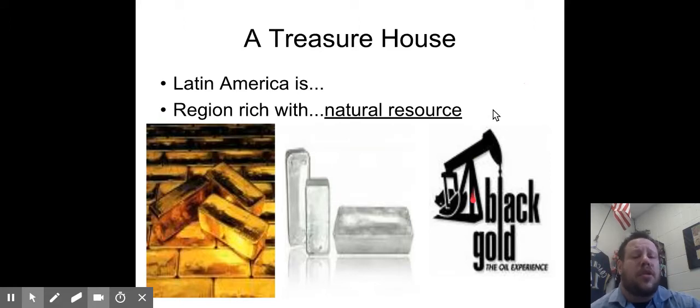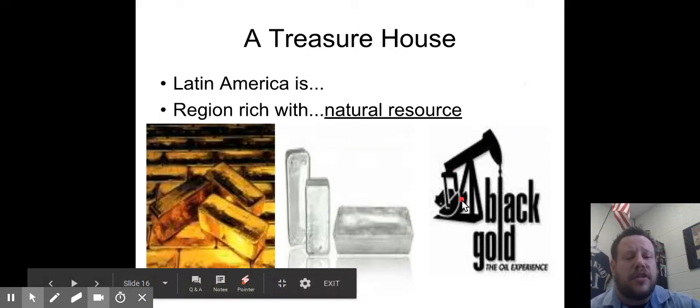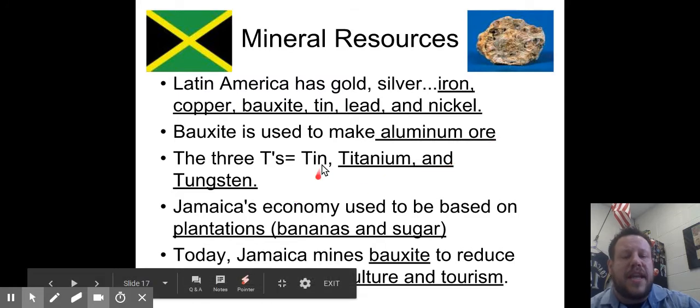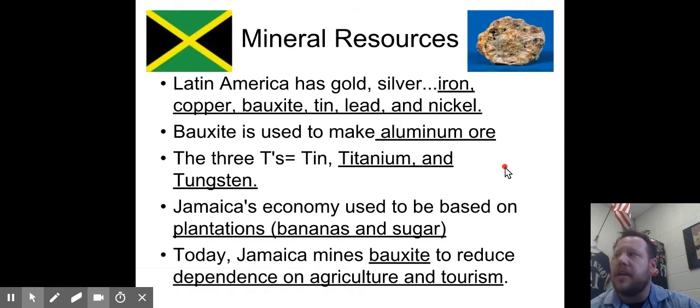But now the new one is oil. There's a lot of oil in the Gulf of Mexico as well as in part of South America. That's the new black gold that's happening there. Besides that, there's a lot of cool mineral resources all over the place. You have gold and silver, a lot of ores, so iron and bauxite, which you need to make aluminum, tin, lead, nickel. All really important minerals that come from Latin America. The three big T's, titanium and tungsten, and tin are used for a lot of things in manufacturing and military stuff and all those different kind of materials that exist there.